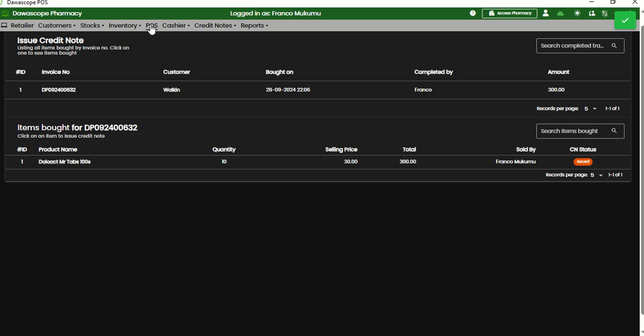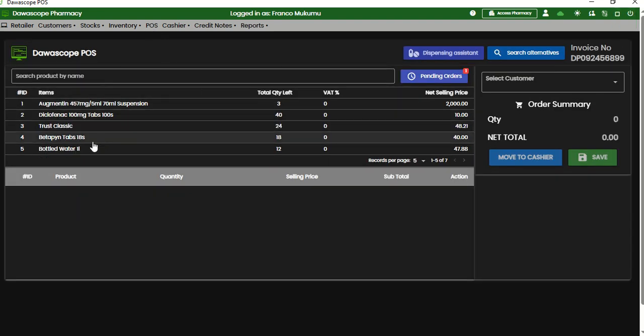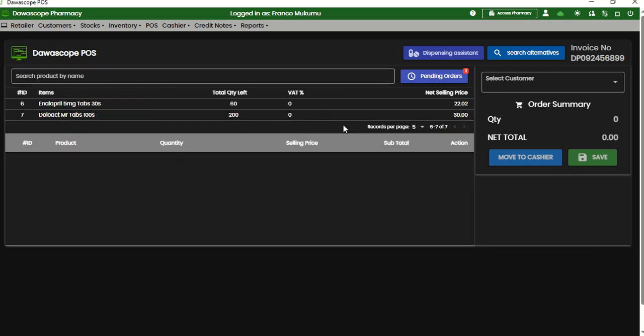If you come here to POS and you look for the item, you can see it is 200. We had 200, we sold 10, it was 190, and we are back at 200. So that's how you issue a credit note. That's how you accept returns from your clients, if at all you do accept returns.